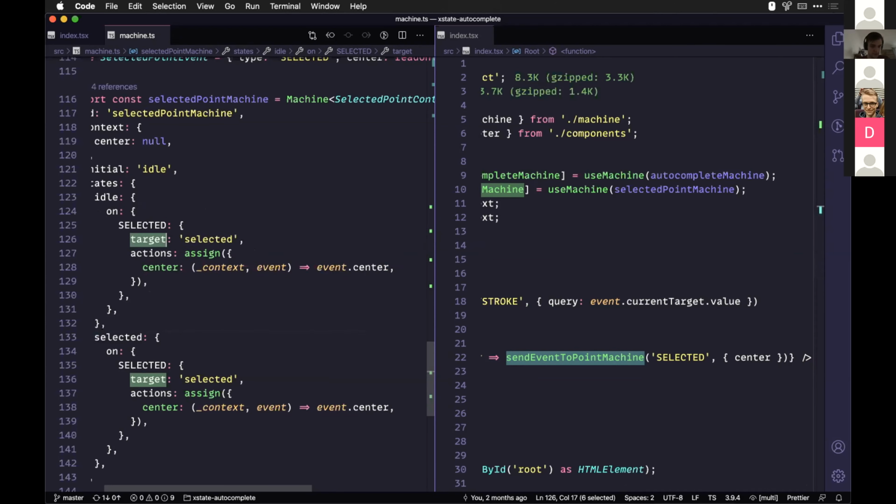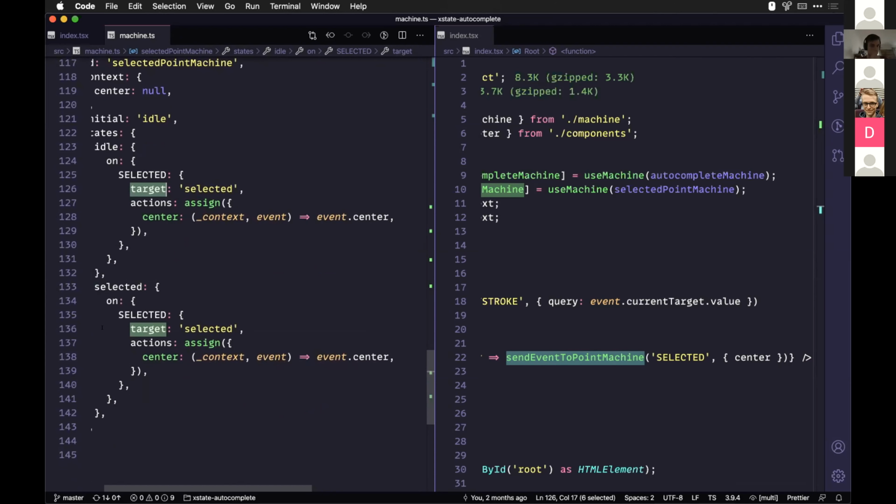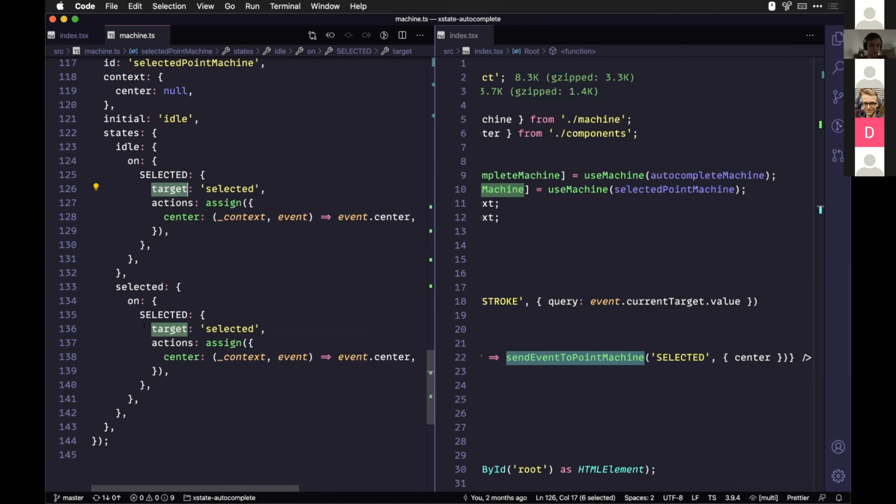And the same idea applies to the selected state. When I'm starting from idle, then I'm in selected, and I also send another selected event. I'm not going back to the idle state. I'm still in this endless loop of selecting different points from the list and depending on the map. So this is doing almost the same as the first state.